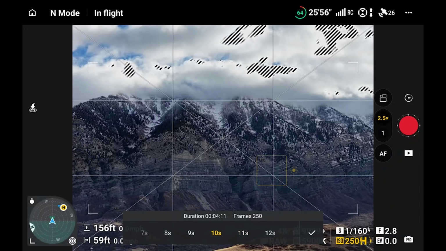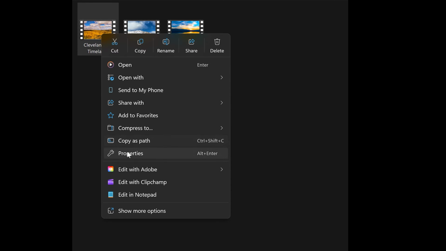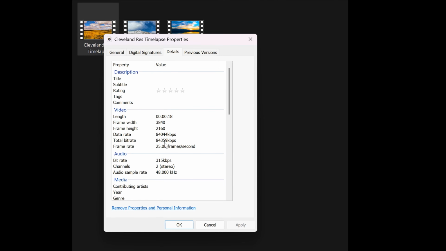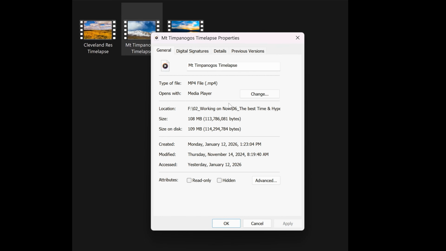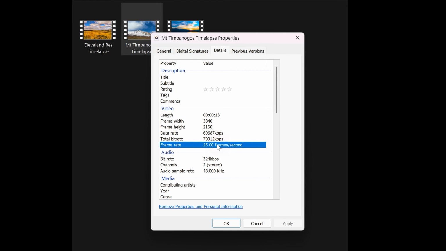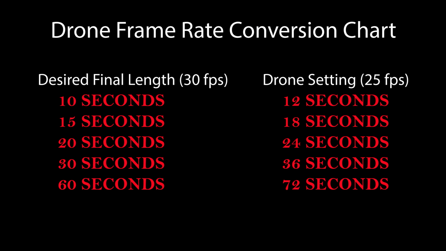Another important thing to keep in mind is that the drone only creates time-lapses and hyperlapses at 25 frames per second, and all the drone settings are based on that frame rate. However, if you're like me and plan to edit those photos later in a 30 frame per second timeline, you'll need to compensate for the missing 5 frames per second. To do that, you must set a longer capture time on the controller, so you end up with enough images for a 30 frames per second edit.